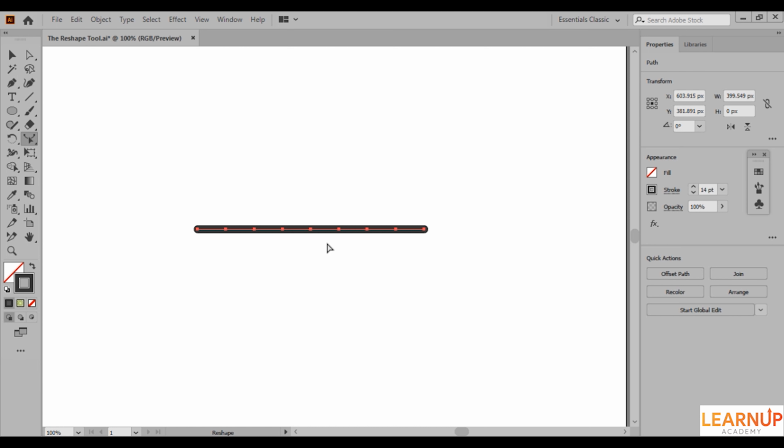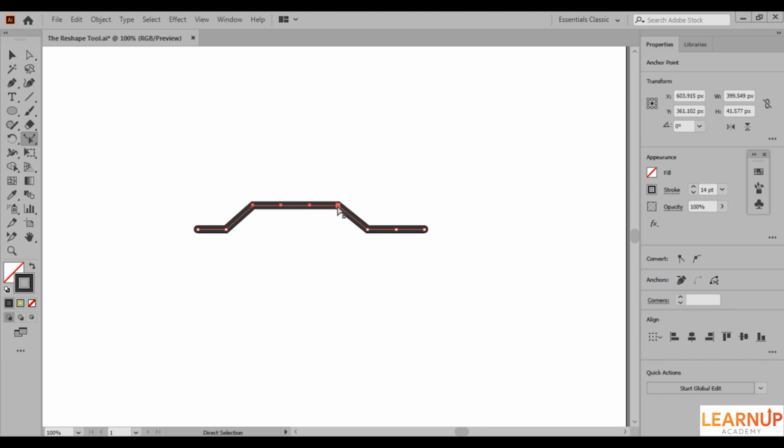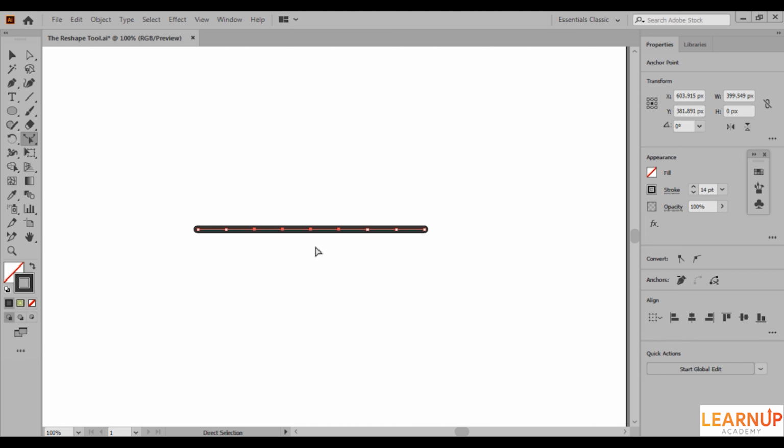So here we have a line segment with a decent amount of anchor points. If I select a few anchor points with the direct selection tool and move them, it doesn't matter if I move them by this point or this point. The direct selection tool is going to treat every anchor point as equal and move all of them as one single unit. But the reshape tool considers the distance between the cursor and every anchor point in the selection and moves them accordingly based on that distance.